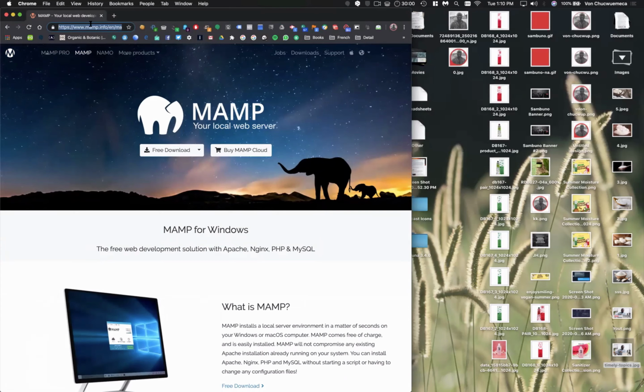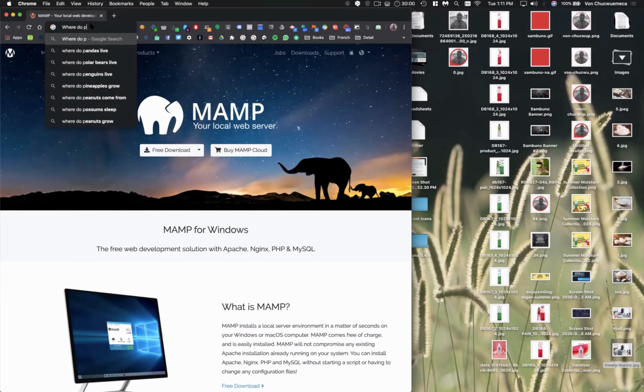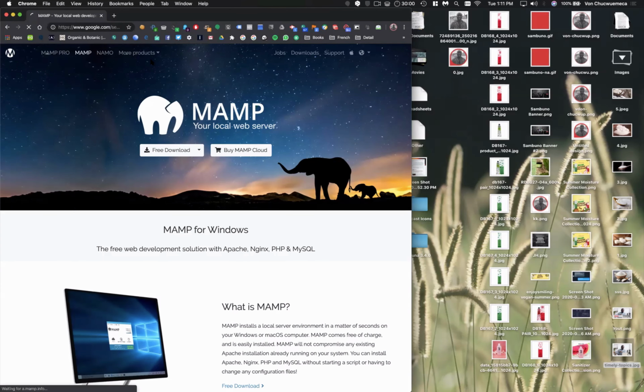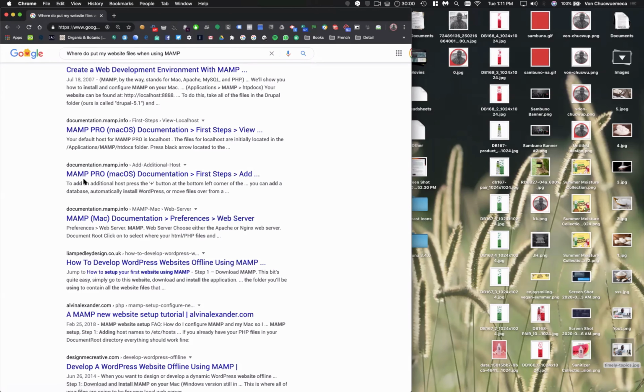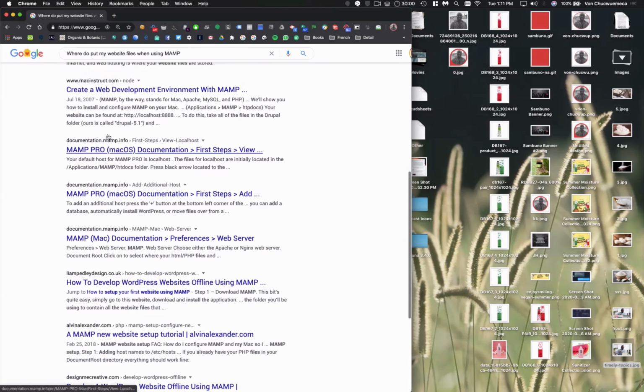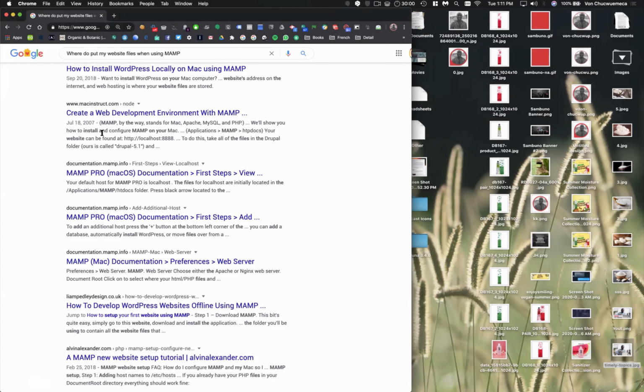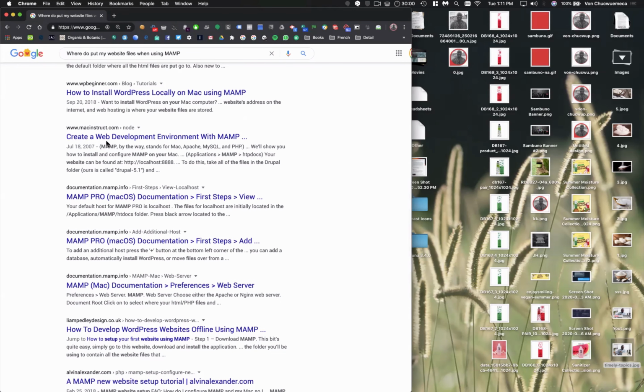So what we're going to type in here is, where do I put my website files when using MAMP? And we're basically just searching Google. So here we have some results that provide some good information. And we also have some results from MAMP itself. We have a lot of references where we can visit and learn where these files are.